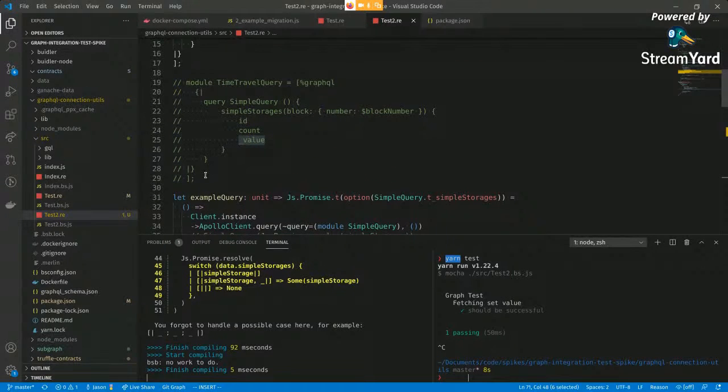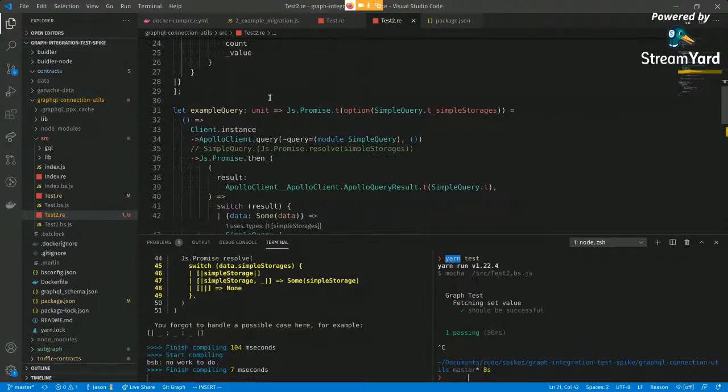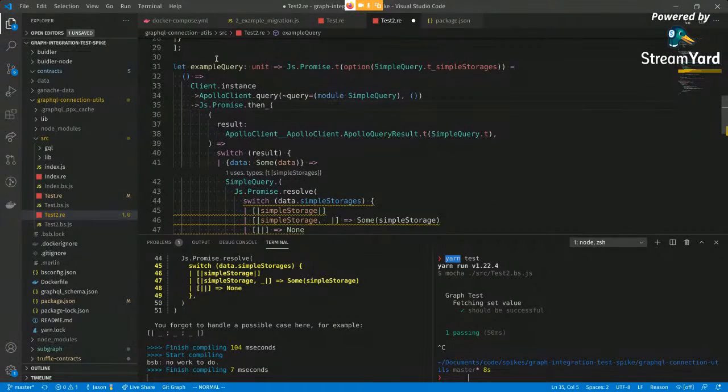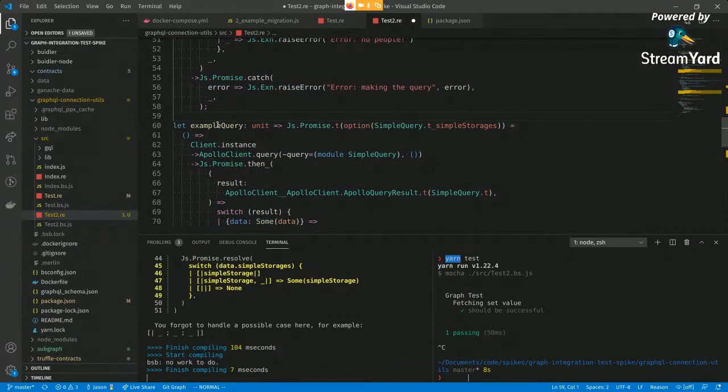So coming back here, this is how you do query parameters in GraphQL. Block number is an int. Save that, see no errors. And then we'll duplicate that. And here we are going to take in block number. And actually, we don't need all of this.